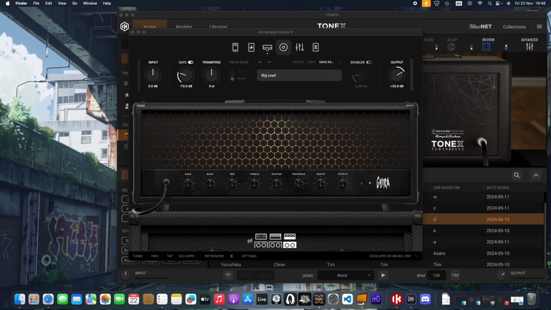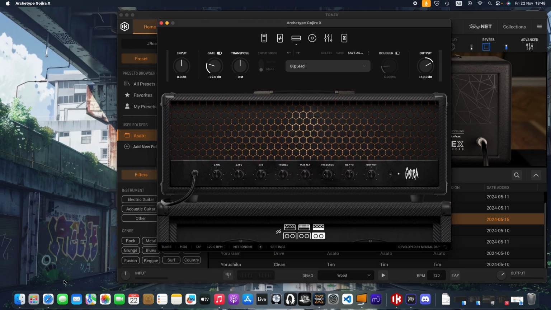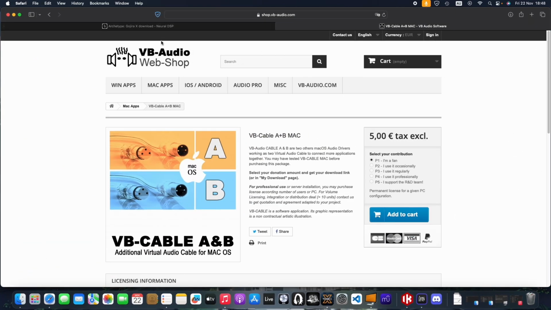Okay, so here I have the Gojira X trial. I found this really cool preset Big Lead and I want to bring it on stage with me on my TONEX. So what we need to do first is go to VB Audio. We need the VB cable A and B for Mac in this case, but it's also for Windows.